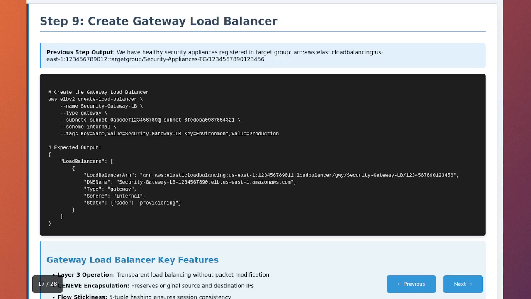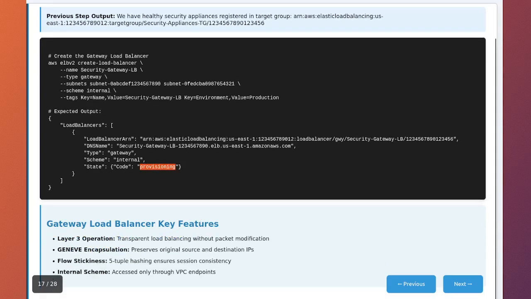Notice the gateway type. This is the key parameter that creates a GWLB instead of other load balancer types. The internal scheme means this LB isn't internet-facing but designed for private connectivity through VPC endpoints. We're deploying across multiple subnets in different AZs for high availability. If one AZ has issues, traffic continues flowing through others. The creation takes several minutes as AWS provisions the underlying infrastructure. Once complete, we'll get an ARN that we'll use in the next step to create a listener.